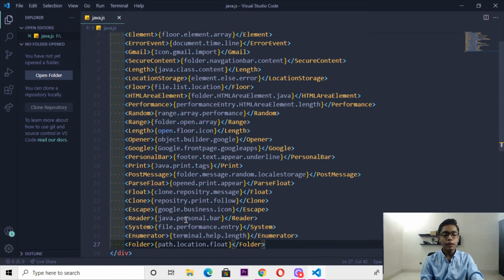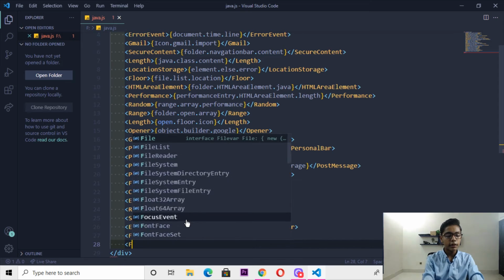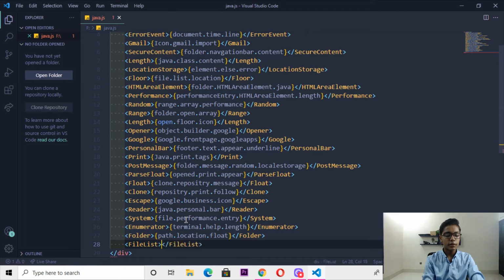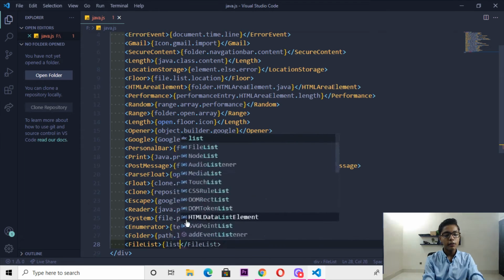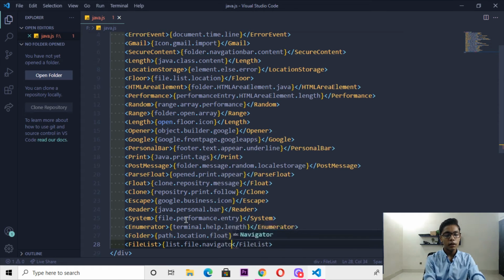When you have done that, move down again, make this tag, and write file list. Write file list, close it, and make this curly bracket, not the square one. Here write list dot file dot, and then write a tag like navigator, and close it.